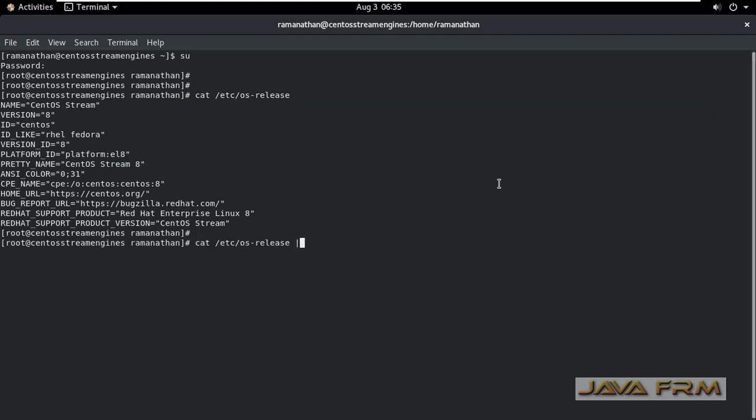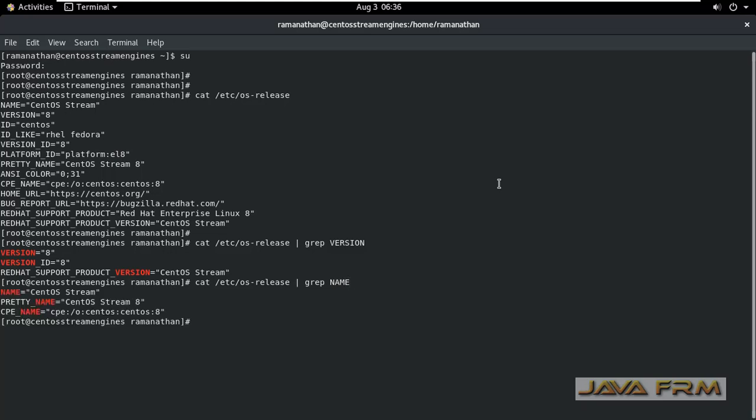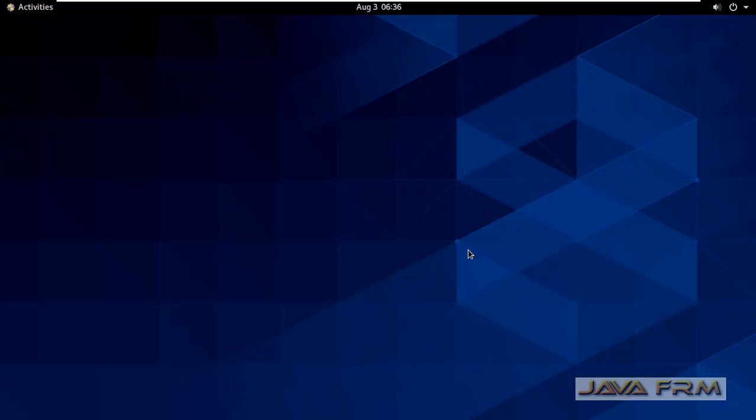You can customize this command by using grep. Okay, so this command can be used in your shell script or something like that, whichever program needs the information about the operating system release. So grep version, grep name, grep pretty. Okay, so this is the way you can check the operating system release version in CentOS Stream 8 operating system.